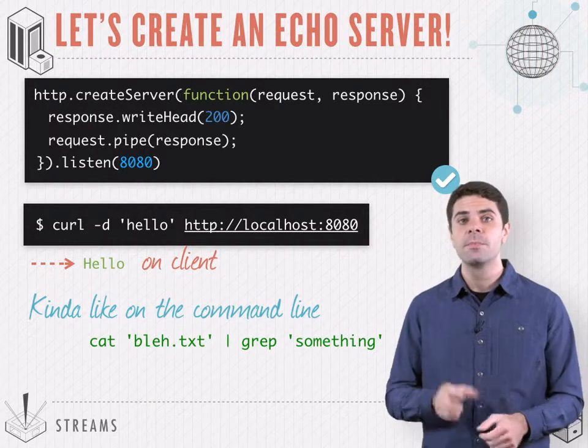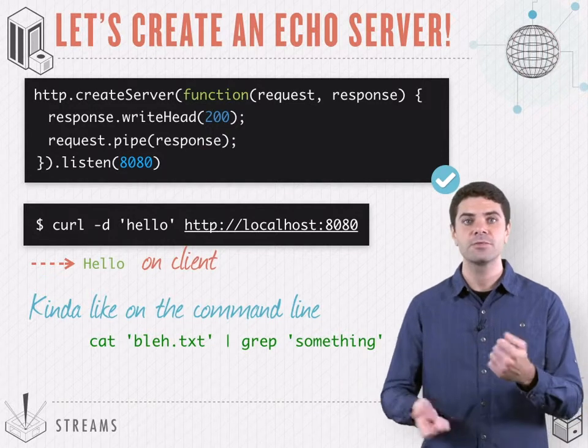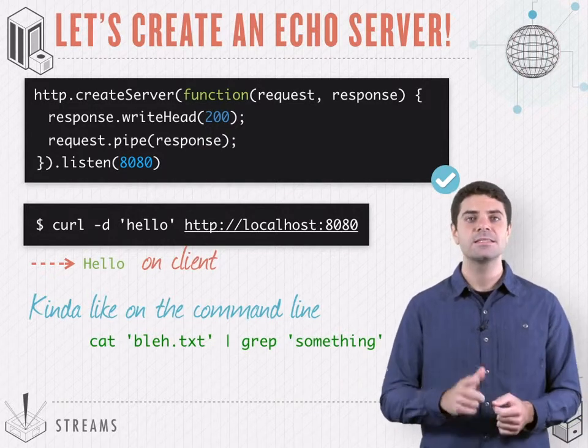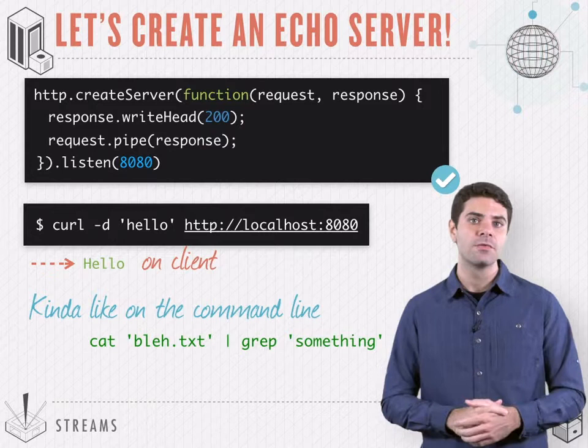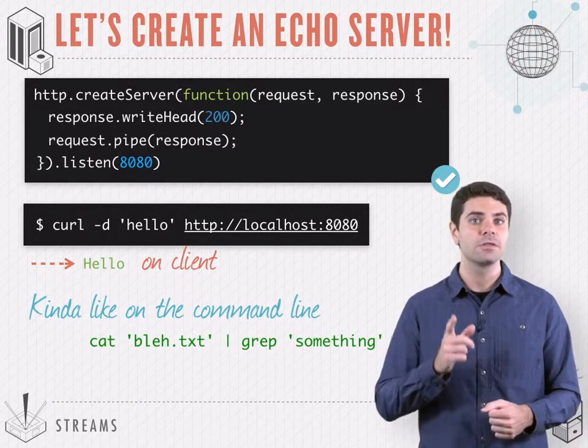Whenever you can, prefer using pipe over listening to the readable event and manually reading the chunks. This can help protect your application from future breaking changes to the Streams API, which is still not stable.